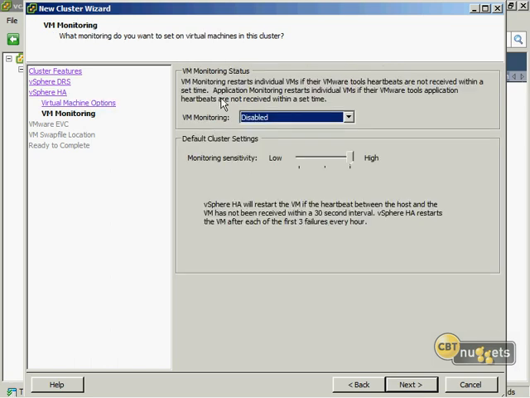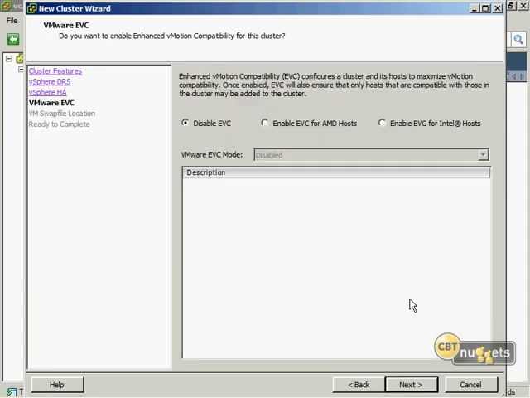Over here, I can choose, okay, I'm not concerned about the virtual machine so much as the stuff inside the virtual machine. The VM monitoring restarts individual VMs if their VMware tools heartbeats are not received within a set time. I have to be careful with this, because if I turn this on and for some reason I disable the VMware tools service, well, I'm going to restart the server. And then also, what is the monitoring sensitivity for when the heartbeat from the host in the VM has not been received? So I usually caution people about this one. Enable this, but only if you're sure that your VMware tools aren't going to be the source of a problem as opposed to the solution.